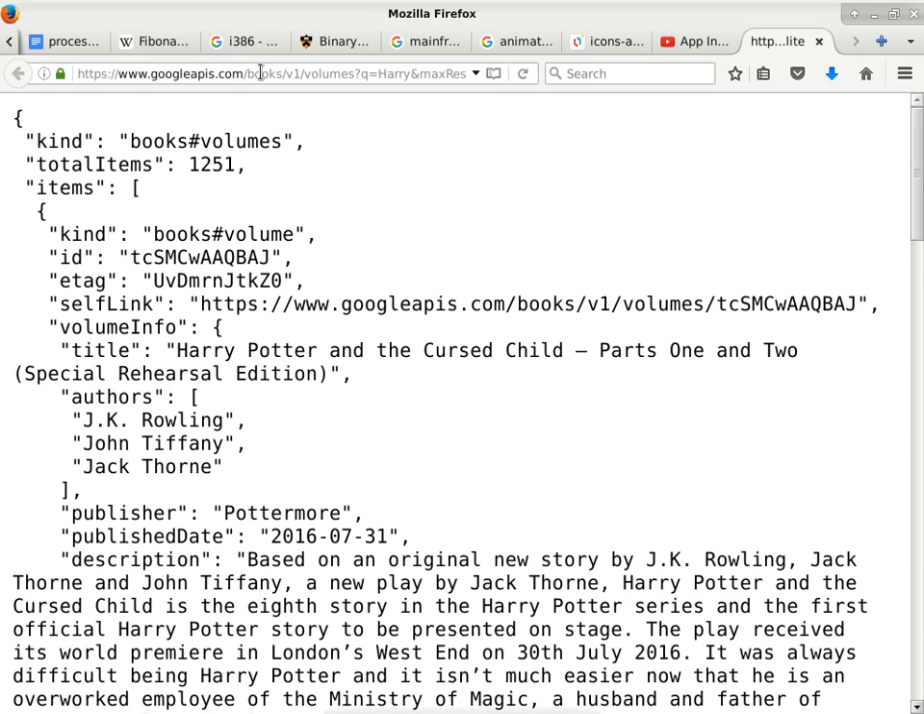And then the other part has to do with the colon representation. So let's just take this one as an example: e tag colon. I'm just going to highlight it so it's also recorded. Just look at this one here. It's basically e tag is the key, and then UV DMRN JTKZ0 is the value of that key.